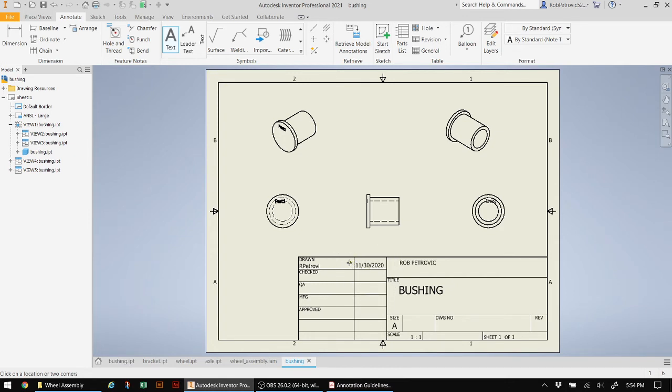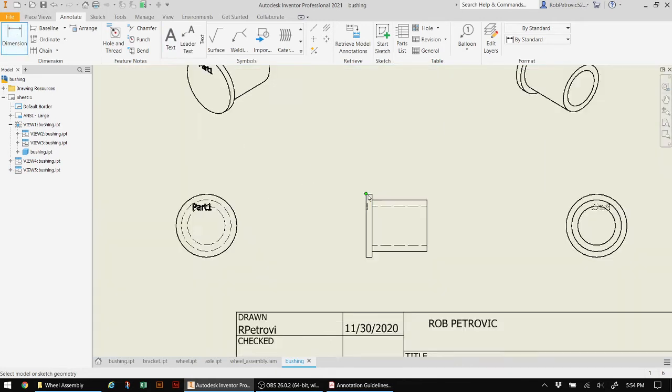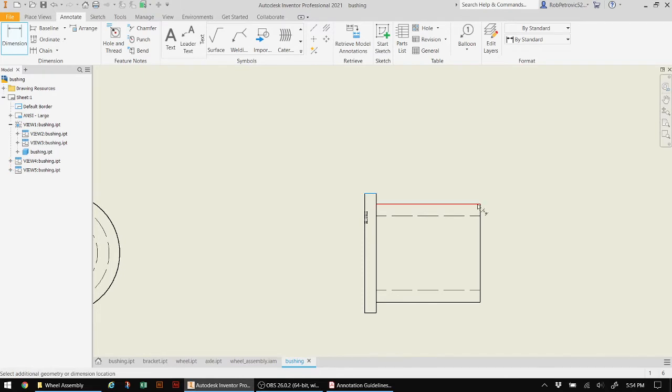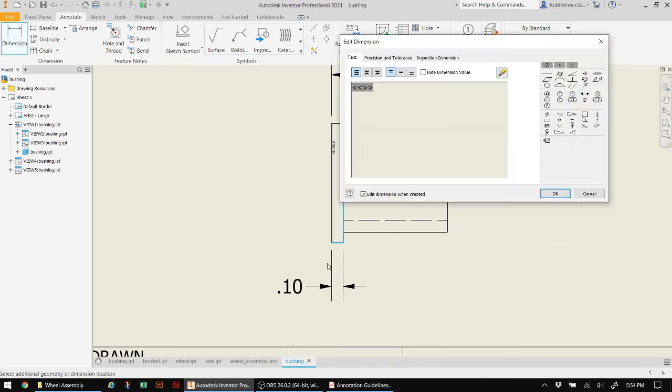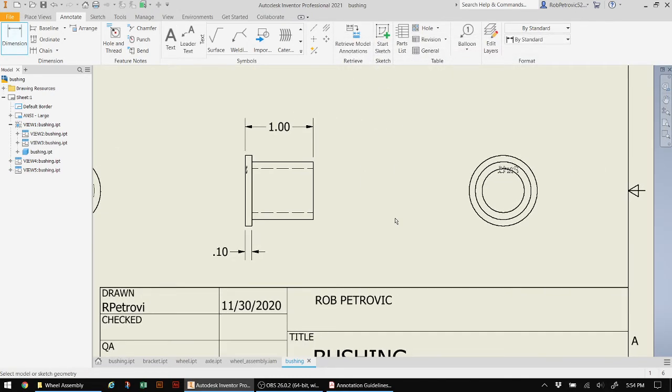So now on to adding some dimensions here. On the same annotate ribbon, you'll notice that you have a dimension tool. I'm going to zoom in a bit, and I want to get the overall length from here to here, and just like that. Also, I'm going to get the thickness of this bushing plate, which is 1/10 of an inch. Every time you put in a measurement, you always have Edit Dimension. You can put in notes if you want to. We're just going to click on OK and go past that.